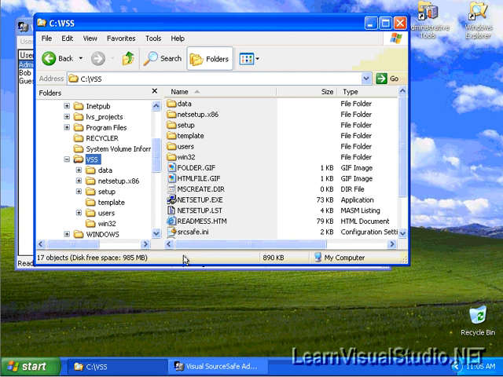In the next video, we're going to talk about basic Visual SourceSafe workflow of adding a new project, setting a working directory, adding files from the working directory into the new project, checking out those files, doing a get on those files, and more of those kinds of operations.